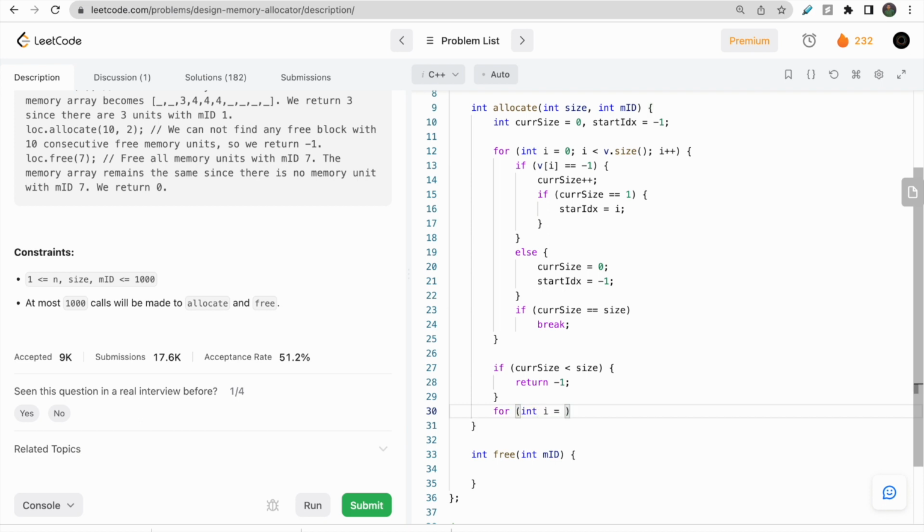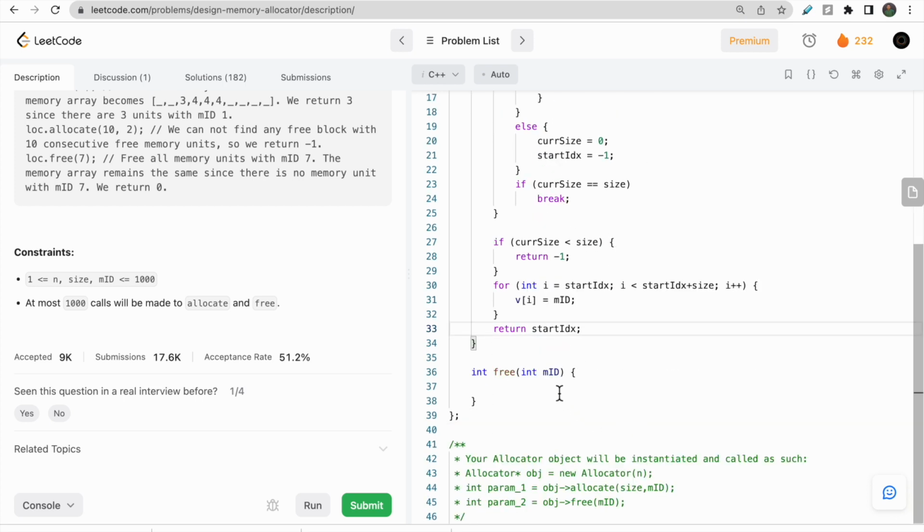For int i equals start index, i less than start index plus size, i plus plus, what I would simply do is v of i equals MID, and I will return start index. Yeah, great. So we just store the starting index of the block of this size, and till the size we just initialize the value to MID instead of -1.